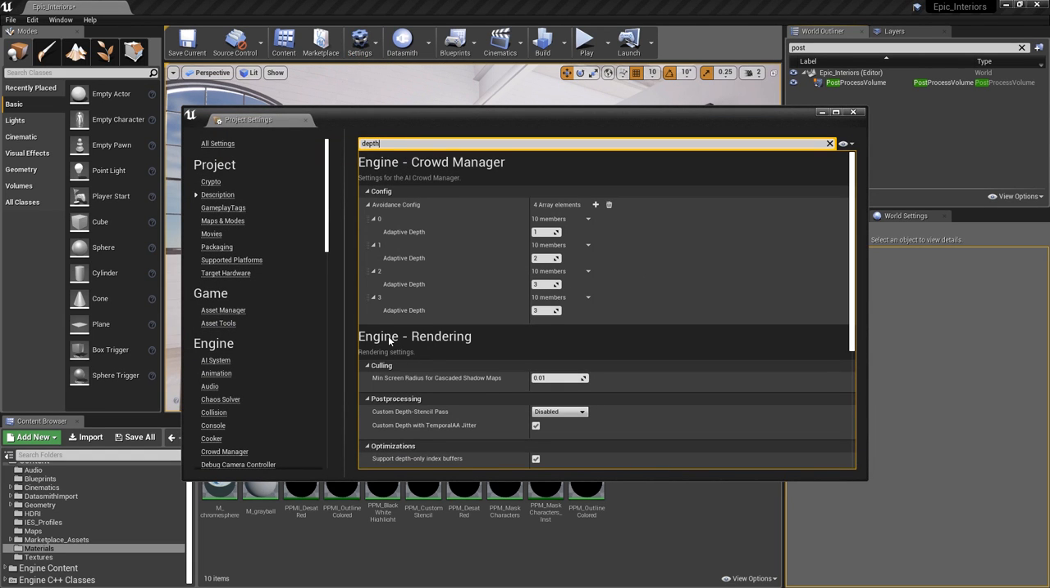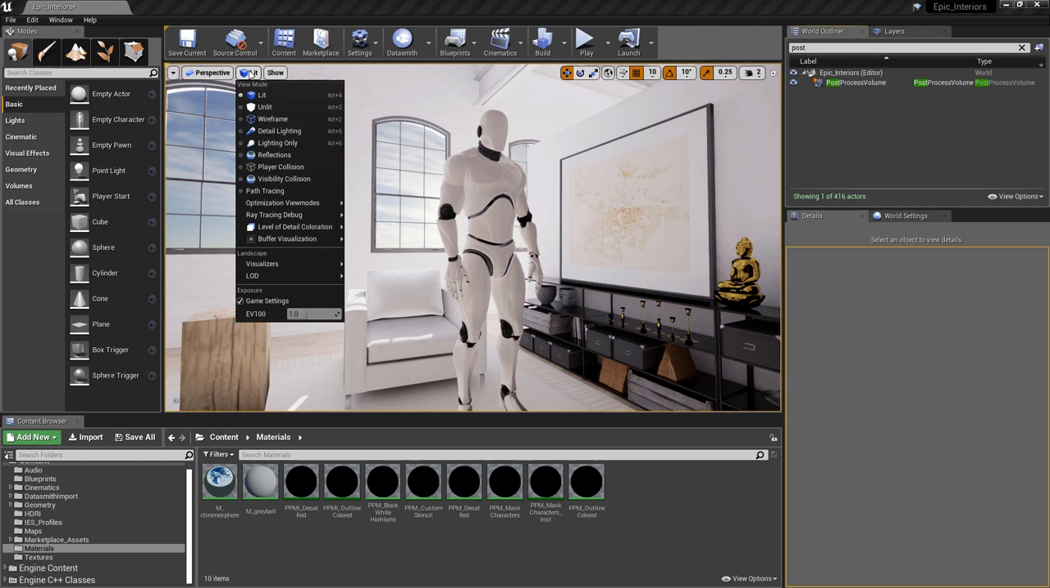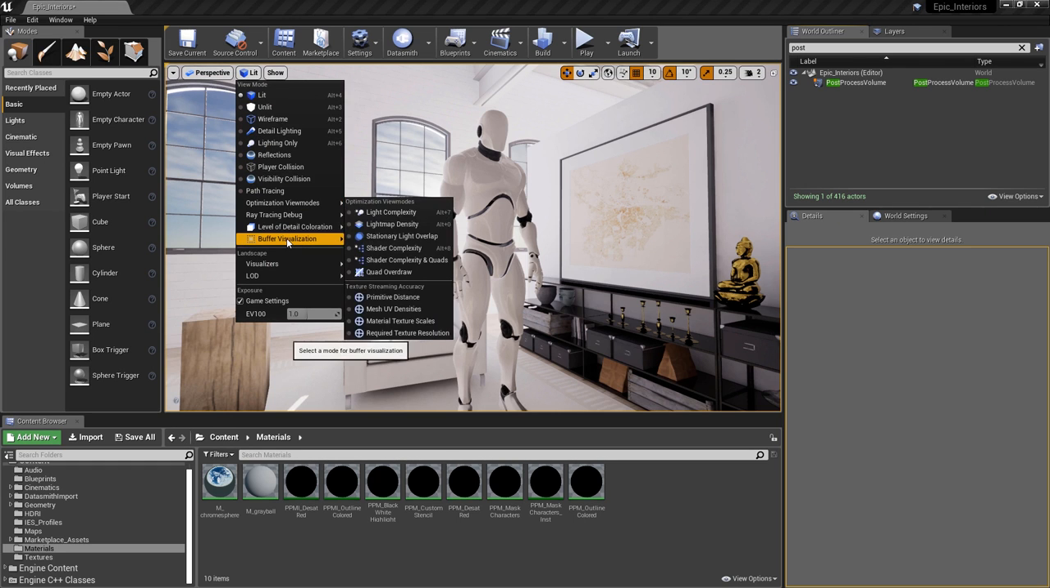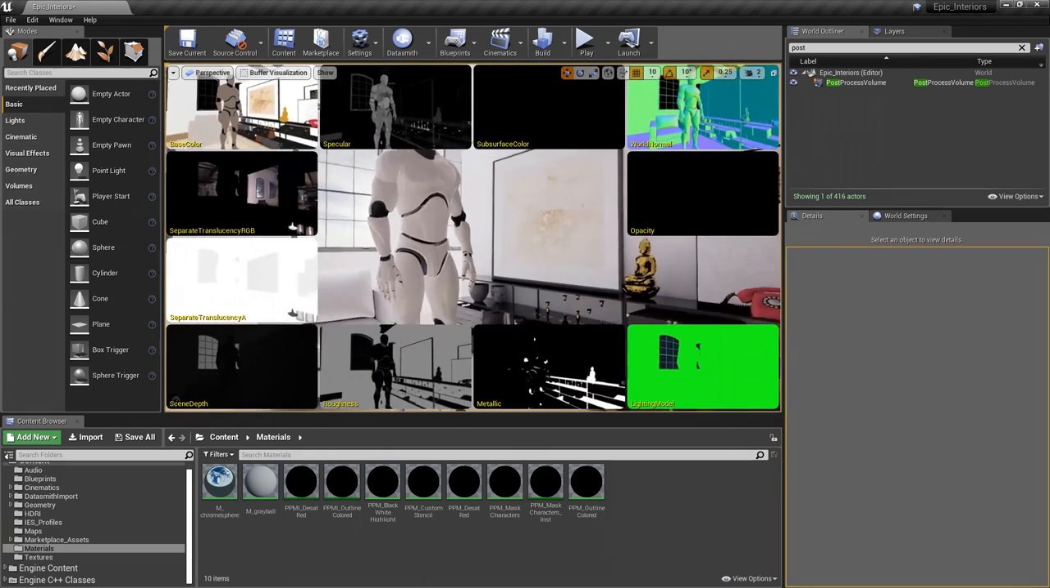From here, we need to go down to engine rendering, post-processing, and make sure that custom depth stencil pass is enabled. If you recall from part 1, we talked about the G-buffer on the video card and how Unreal's rendering system uses render targets of the various aspects of our scene render. Those render targets are then sent to the G-buffer and put together to create the final render. And remember, if we go to our view mode, we can then go down to buffer visualizations and we can preview all of those different render targets.